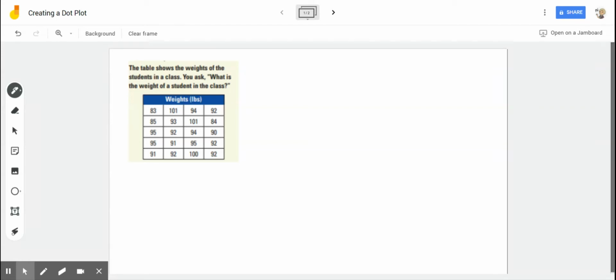Hi guys. Okay, so I'm on here. I want to show you how to create a dot plot because you're going to be asked to do that today, if not this, and later on this week. You're going to need to know how to create a dot plot.